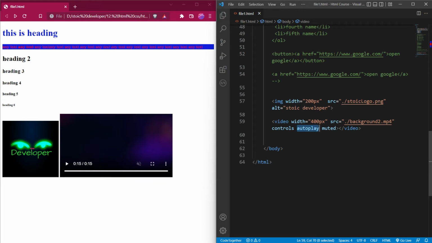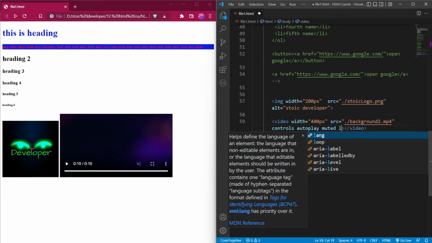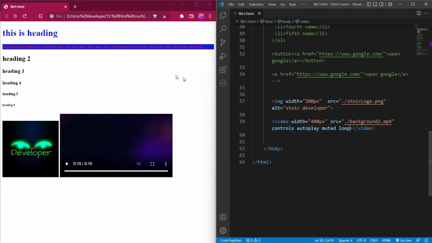Now you can see that after playing, this video will automatically stop. But if we want to make this video loop, so that it will automatically play after finishing, then we can type another attribute, that is loop. By using this attribute, this video will be in a loop. After finishing, it will automatically start from the start. So basically this way we can use these image and video tags.